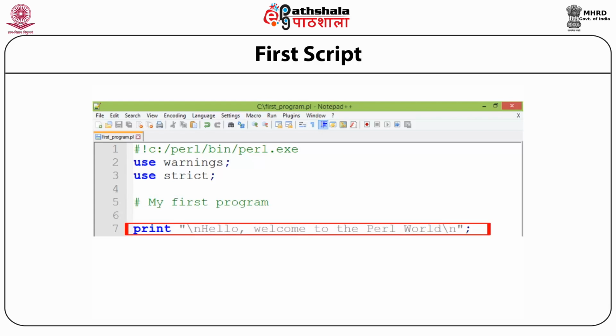Now we can run the Perl script by typing perl space program name.pl. Here the program name is first_program.pl and then press enter. And the output is "Hello, welcome to the Perl world."